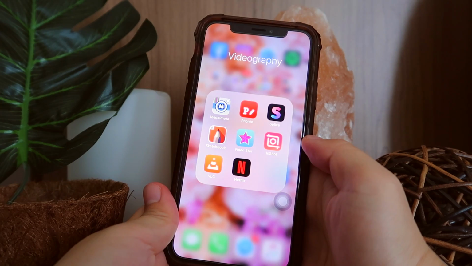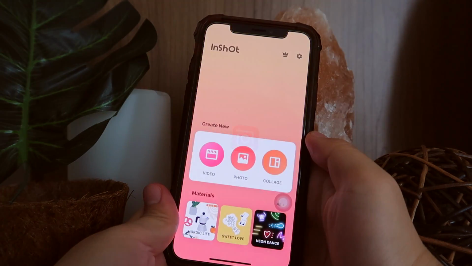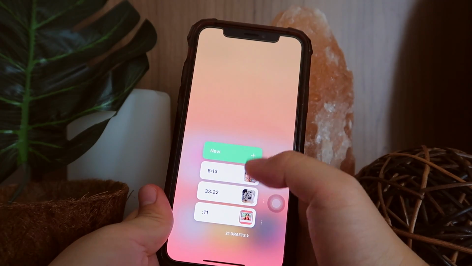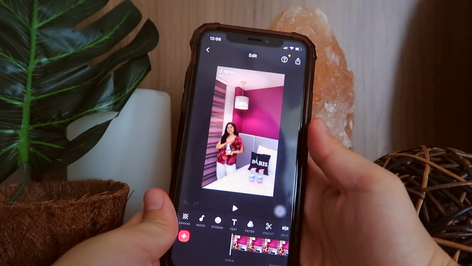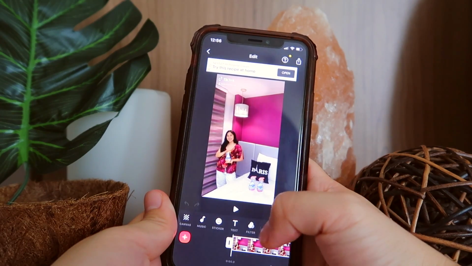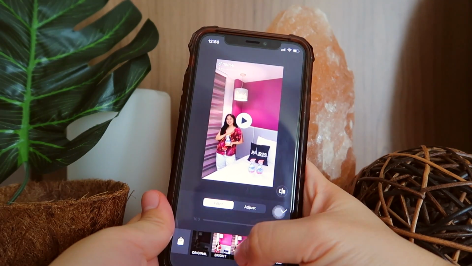InShot is the app that I frequently use whenever I edit Instagram videos. So it's really fairly easy to use. You can just add a video. You can add a few videos over here. So for example, it's actually easy to edit the videos here. You can actually cut the video, slice it, and actually also put some filters in the video itself.